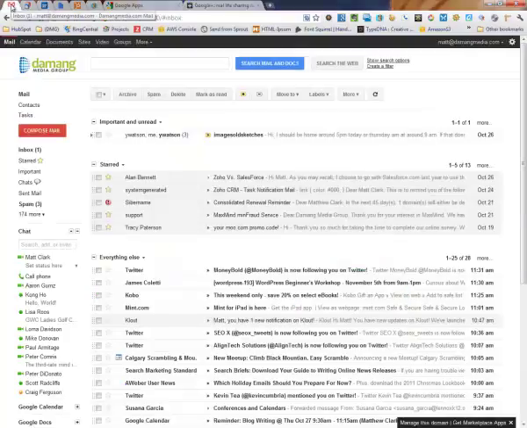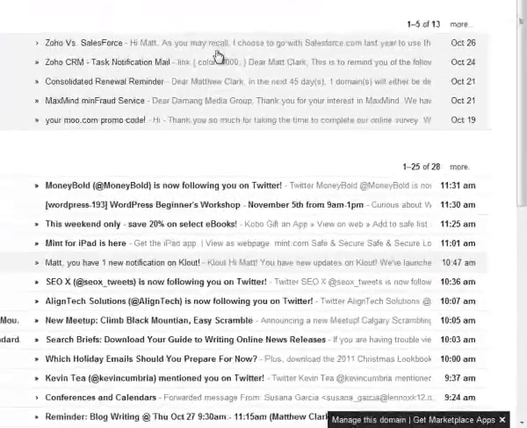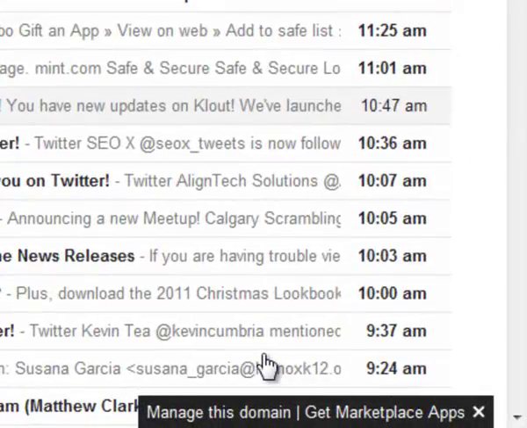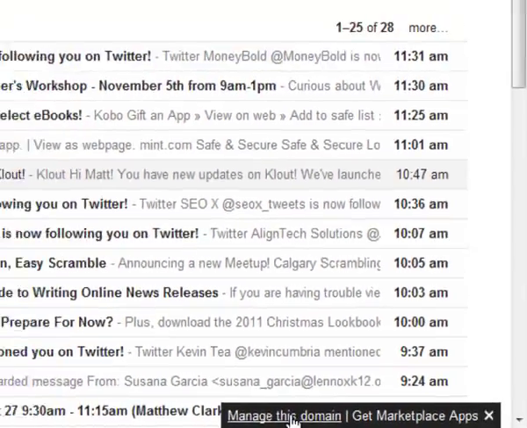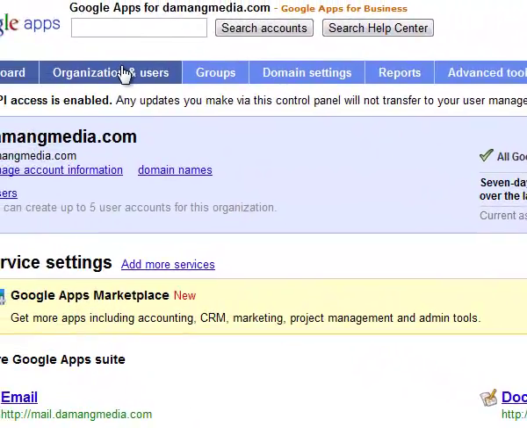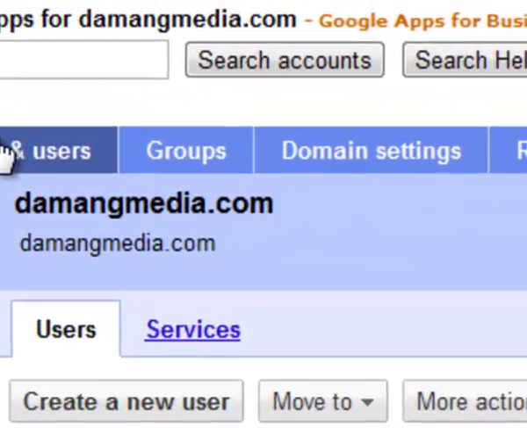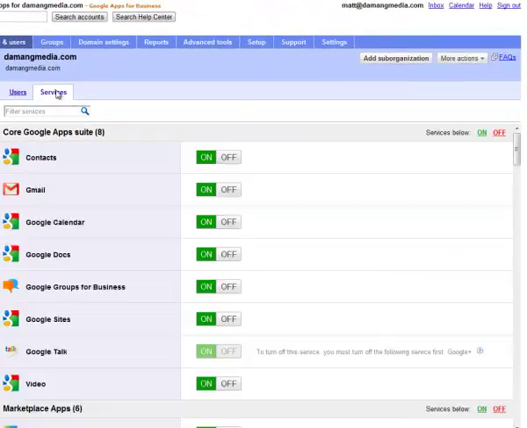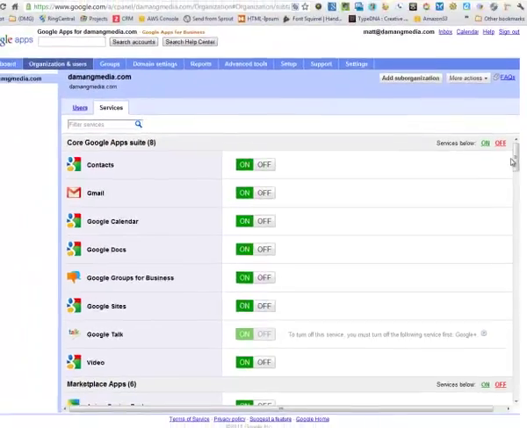The other thing that changed for me today anyways, I'm not sure if it changed yesterday for some of the other Google Apps admins, but the link to manage the domain has now popped up over on the bottom right, and that's moving because of the new design of the Google Apps interface and Gmail interface. So what we're going to do is click on Manage this domain. That's going to bring up a new tab, and we're going to go into Organization and Users. And then we are going to click on Services. And now you're going to scroll down.